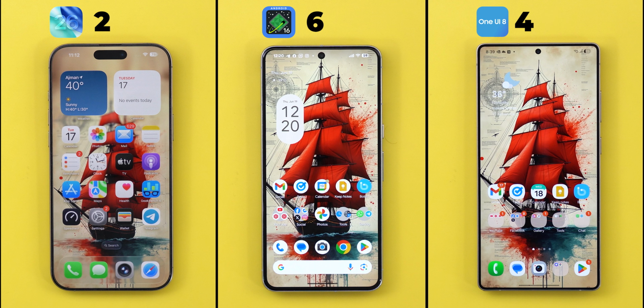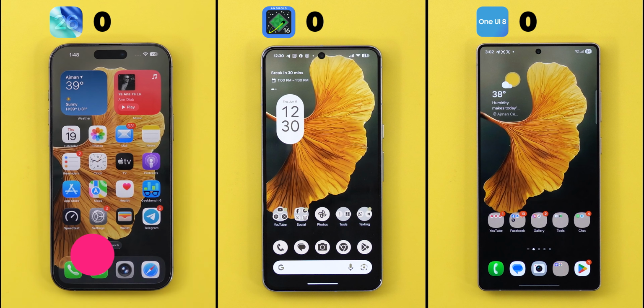Overall, in the user experience category, the win goes to Pixel UI, not because it looks the best, but it offers the most user-friendly experience in most scenarios with a total score of 7 points. One UI is not far behind from Pixel UI in this area, so it comes second with 4 points, and iOS comes third with 2 points. Now let's talk about the animations.